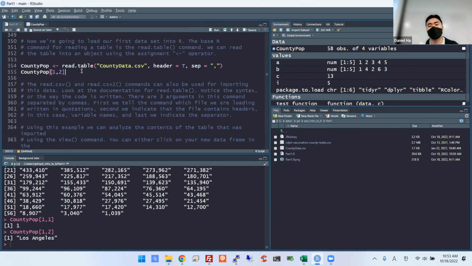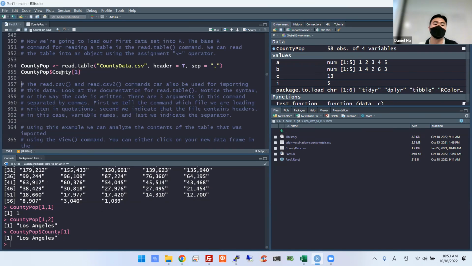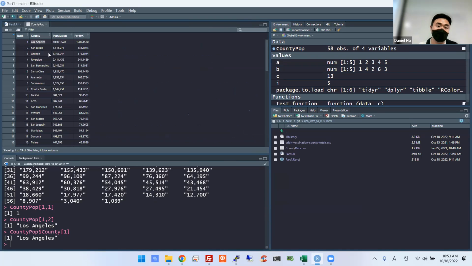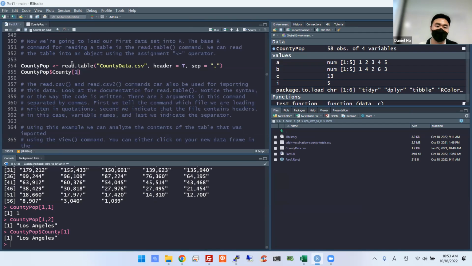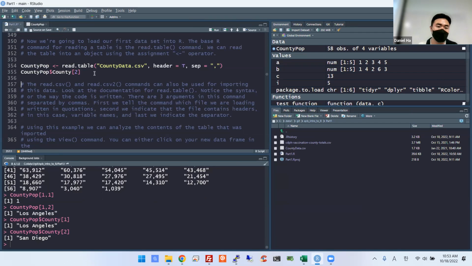Basically you can access the data within the data frame using either index or the column name. I think we can also do something like this. Instead of starting with the index, you can start with the column name, which will give you a vector of all the county, and the first element of county is Los Angeles, right? And the second would be San Diego, and the list goes on.